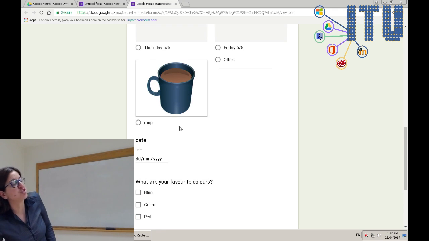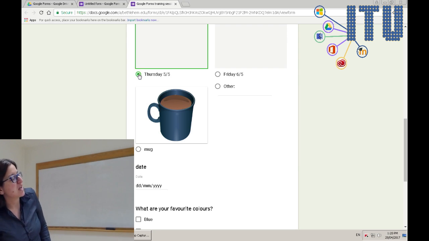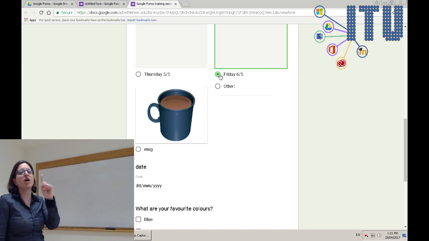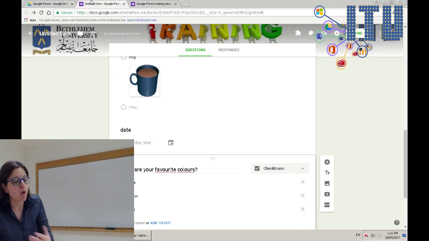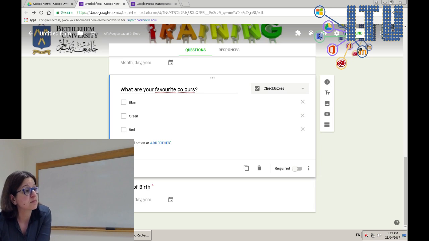Whereas in this question, which was what type of question? Multiple choice. If I choose Thursday, and then, oh no, I changed my mind, I want Friday and Thursday. I try to click on Friday, it removes the Thursday because I can only choose one choice. Okay? So remember the radio button, the circle, and the checkbox. Checkbox, you can have more than one answer, and the circle, which is the radio button, you can only have one answer.